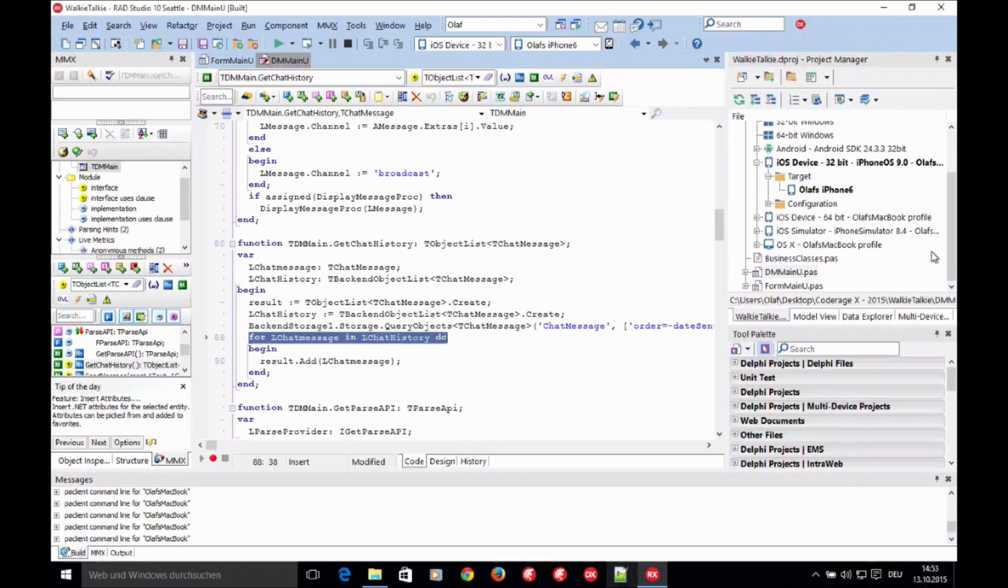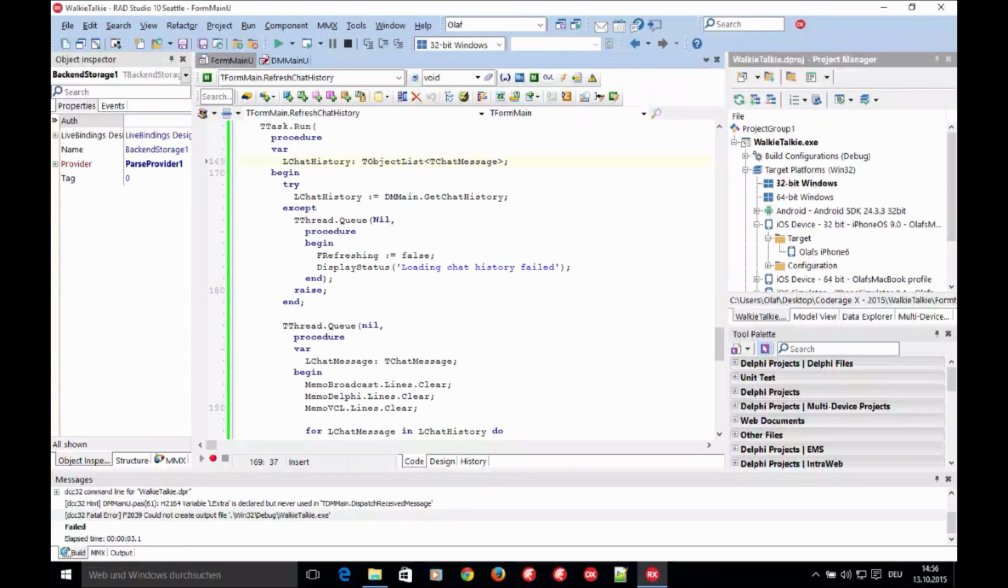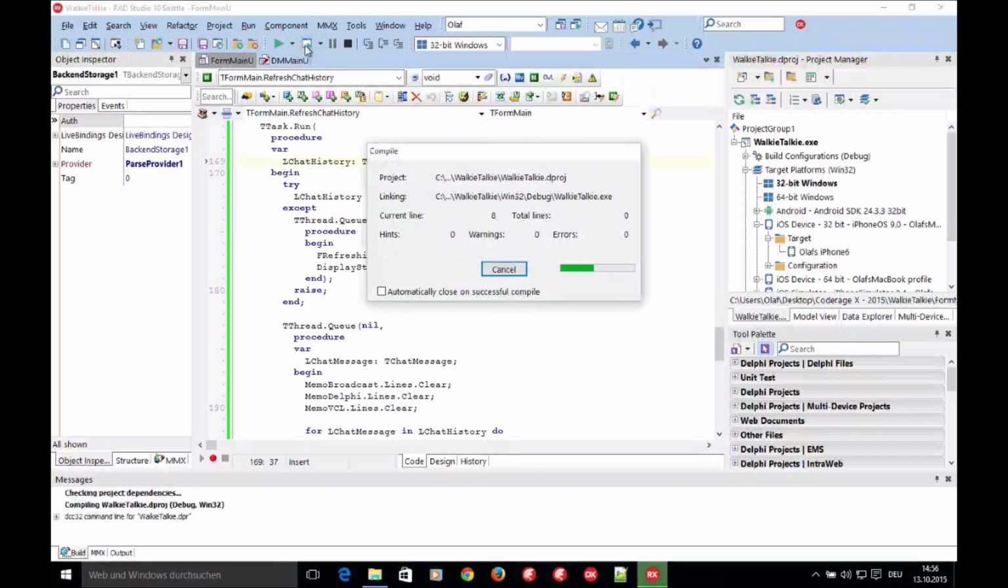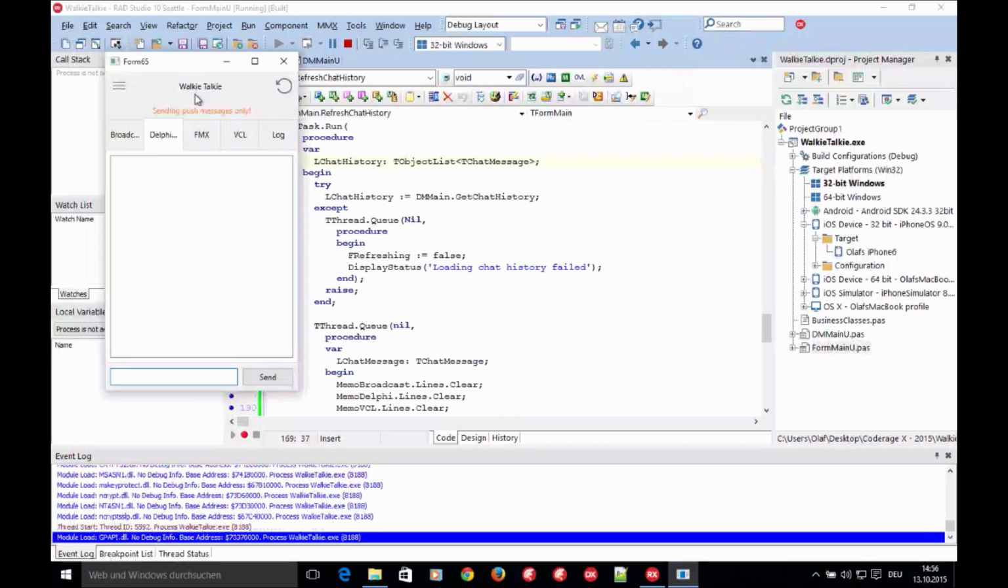So this is then the way the application stores everything on the Parse storage backend. So we have a chat history, and we have push notifications that we can send. And finally, let's have a look at the Windows application again. Okay, the Windows application is here. Let's run the Windows application and see how it actually loads the chat history.